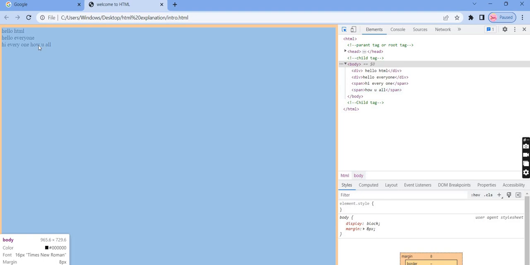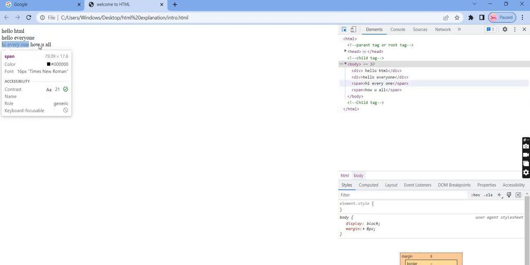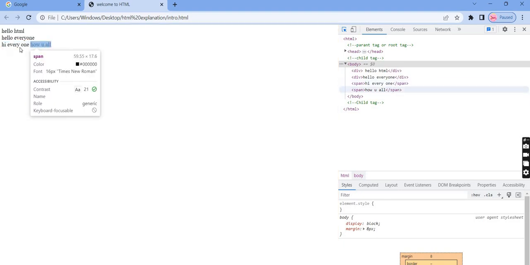Hi everyone, how are you all? These both are displayed side by side to each other. They are not displayed on the next line. They always display next to each other. This is the difference between the div tag and span tag.